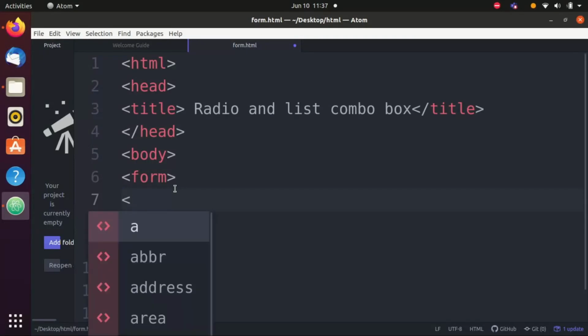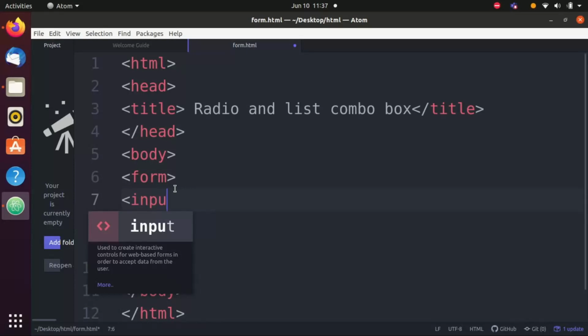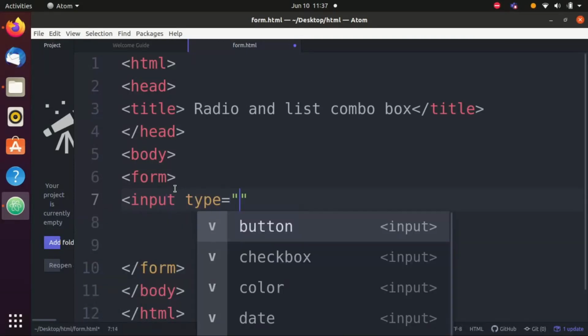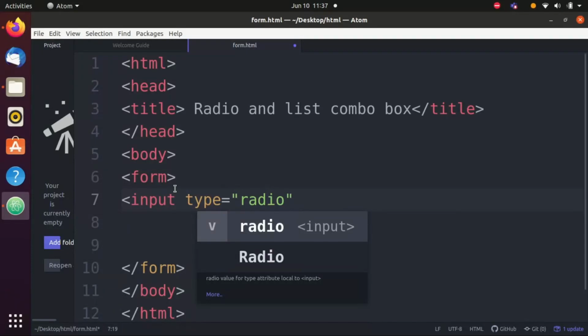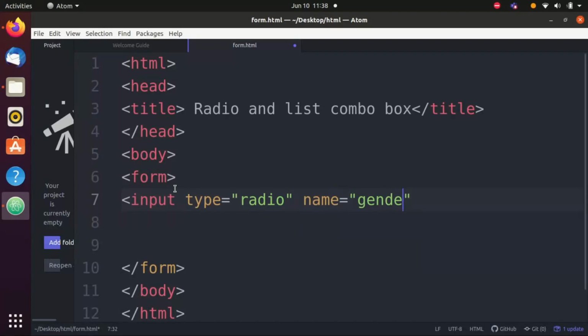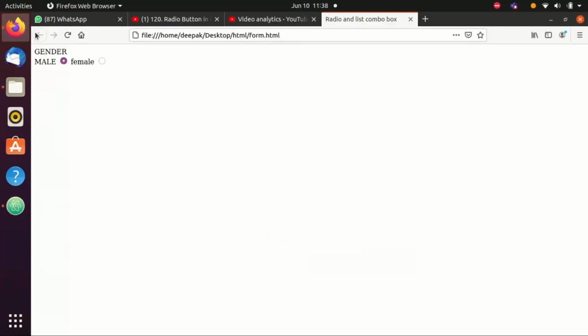Normally we use a radio button for inputting the gender, whether the user is female or male. For creating a radio button, type input, then type equal to radio, then be careful, give a name for this radio button. So this is my gender. The name of this particular radio button is gender. Then if I save and run this program, you can see that one radio button is coming here. Once it's selected, it will not deselect.